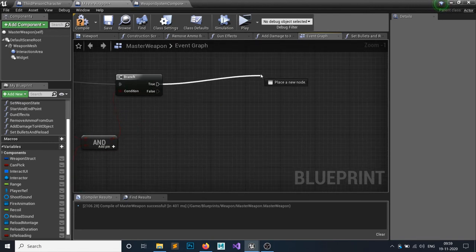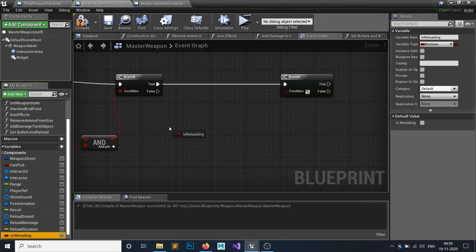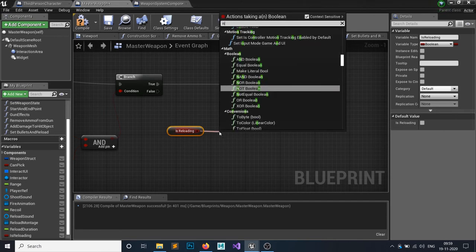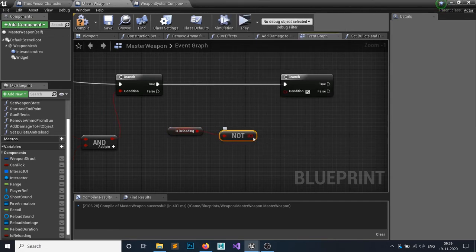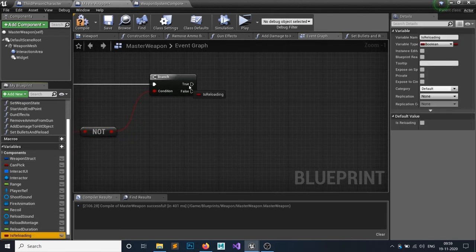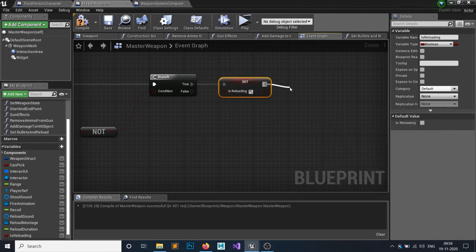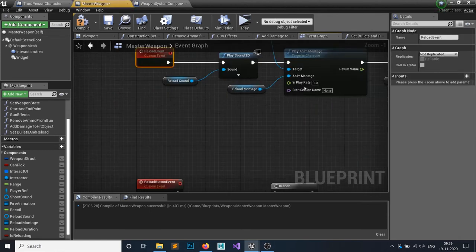Again for the auto reload, hit branch. It shouldn't be reloading, because if it's already reloading, then I don't want to reload again. If it's not reloading, then I have to reload. So first I will simply set is reloading to true, and then call the reload event. This reload event is this one.